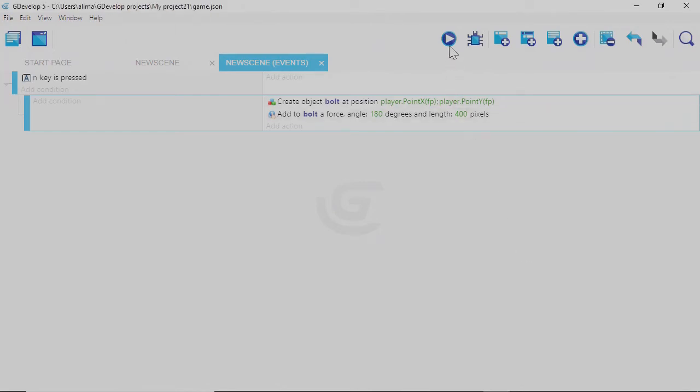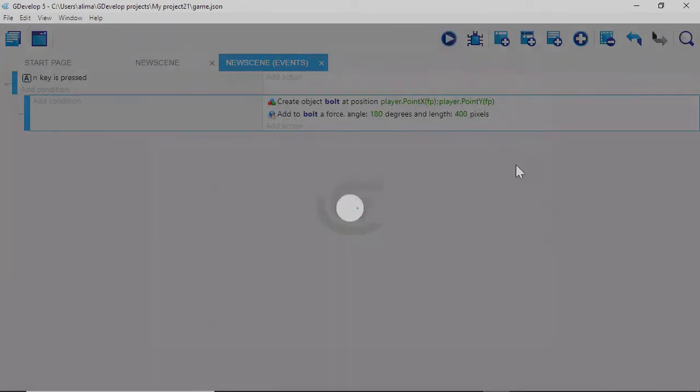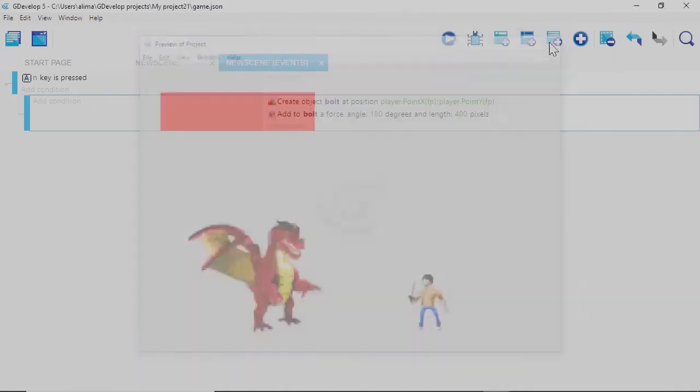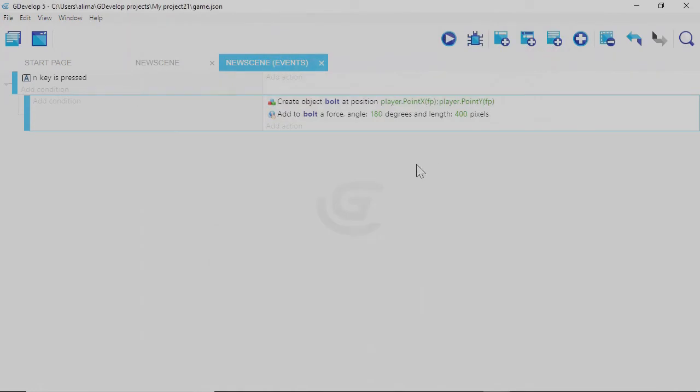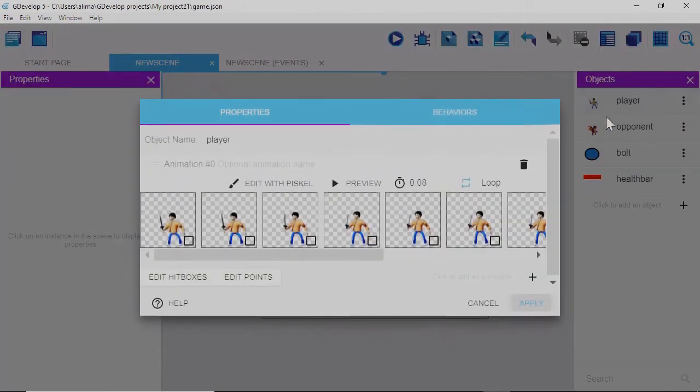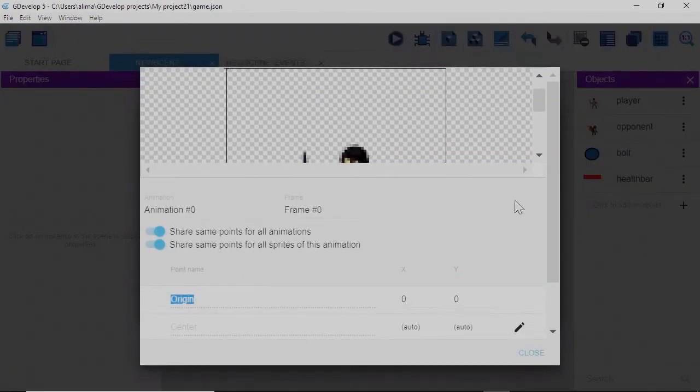Okay, so now we're going to test this out to make sure this works. We're going to go to our preview button right here, launch a preview of the scene. We're going to click that. And now we're going to press the N key. And you can see there's our projectiles coming out. Too low. So we can adjust that since they're coming out so low. We'll go back to new scene. We'll double click on our player. We're going to go to edit points.